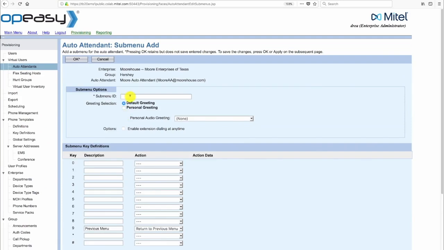And the first thing you need to do is give this an ID, just much like we did the main auto attendant ID. So I'm going to call this sales submenu. And just like the main greeting, if you want to have another greeting play when they press this key, to tell them what options are available, you would select that here also. Remember, these all need to be pre-recorded. In our case, the sales audio file has been recorded to give us the 2 options that we want.